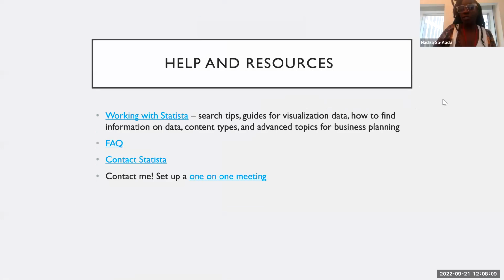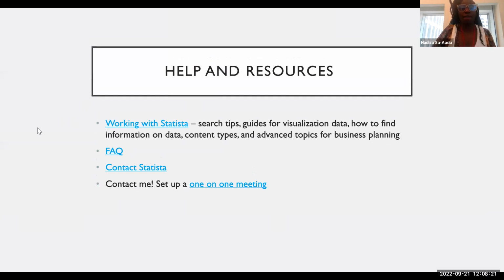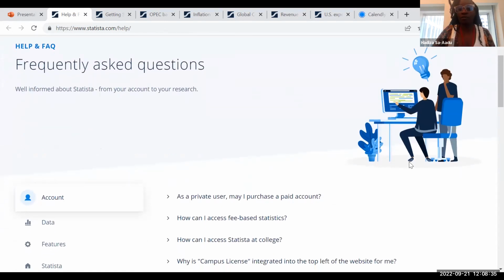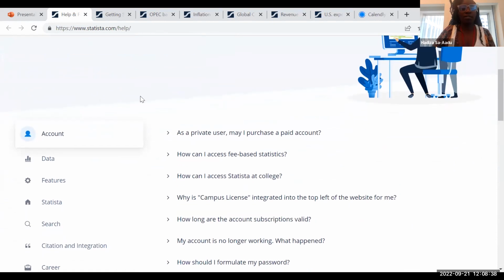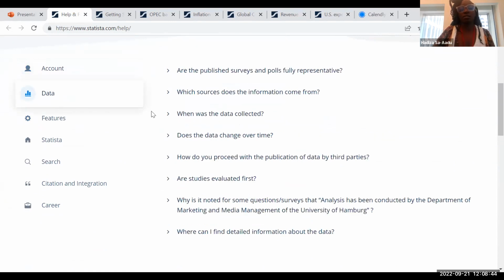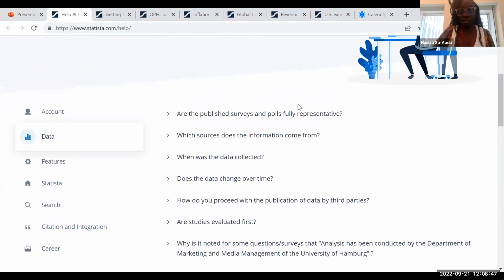All right. So we just looked at the Working with Statista page, which has quite a bit of information on how to basically best use Statista and how to use the information that you find in Statista. FAQ is also quite helpful because it will list frequently asked questions based off of different categories. Account, not really relevant, but if you have questions about the data itself, there are frequently asked questions that you can take a look at the answers to.